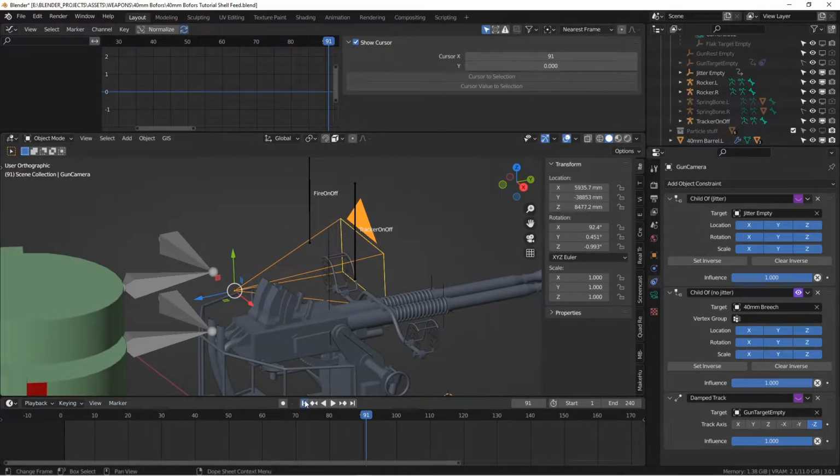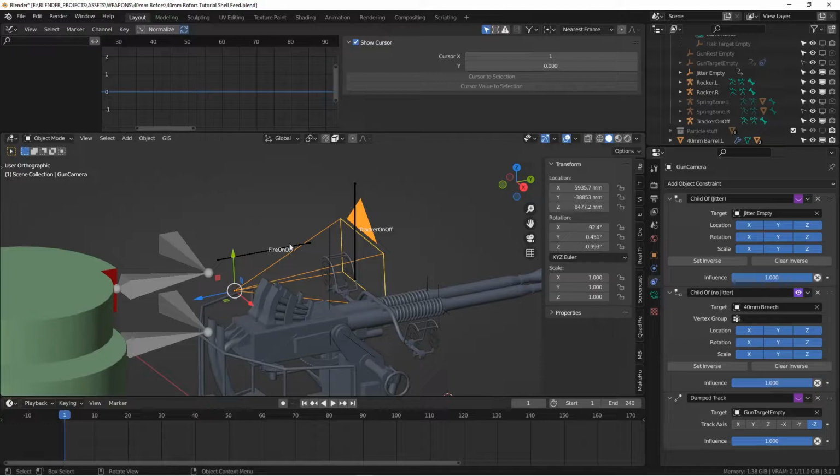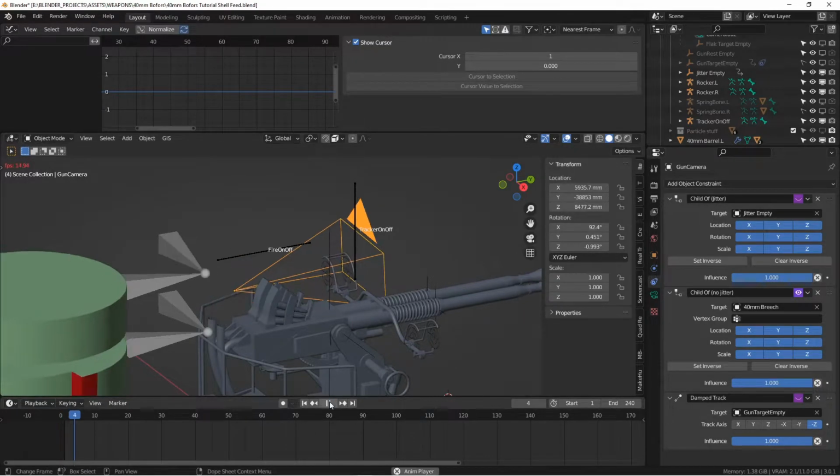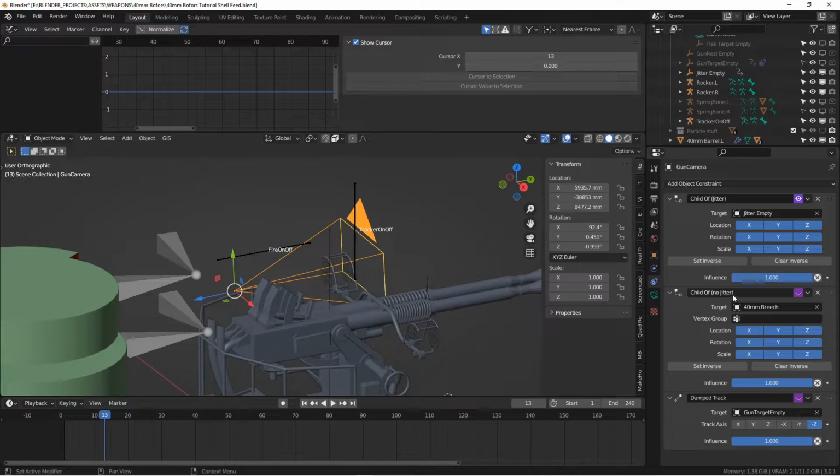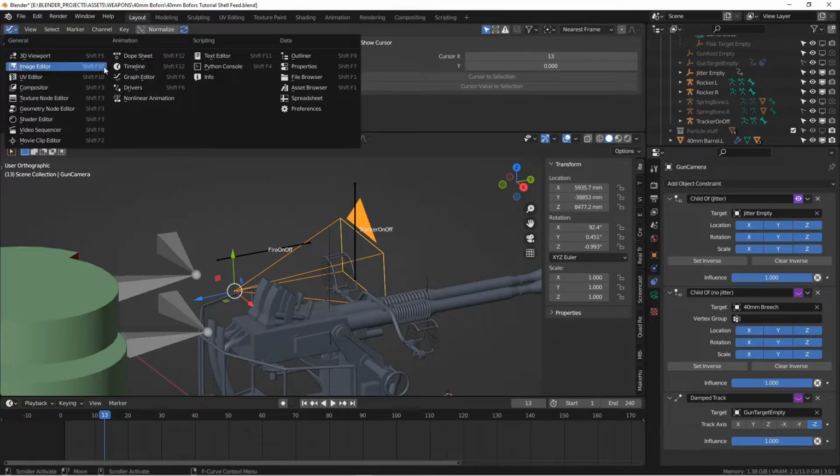If the video goes to a point where the trigger's down, right, we play it, you can see that the child of constraint for the jitter has turned on, and the child of for the non-jitter has turned off. So it's just toggling between these two based on the position of the switch. And then that's just going to make the camera either jiggle when the gun fires or stay still when the gun doesn't fire. So we can take a look at one of those drivers.